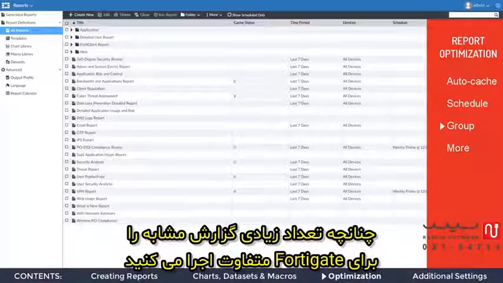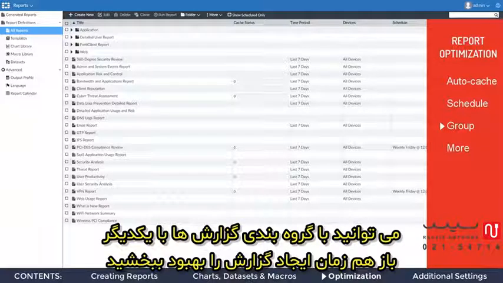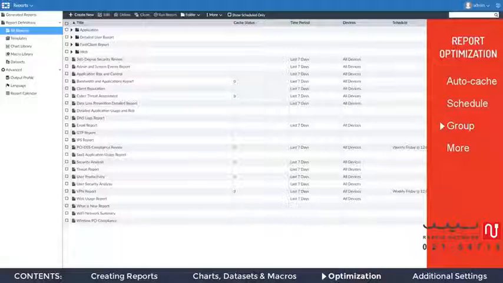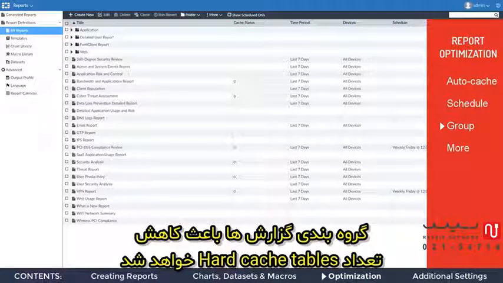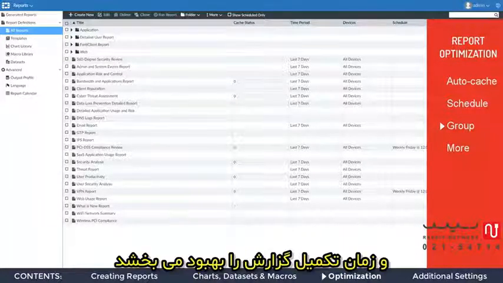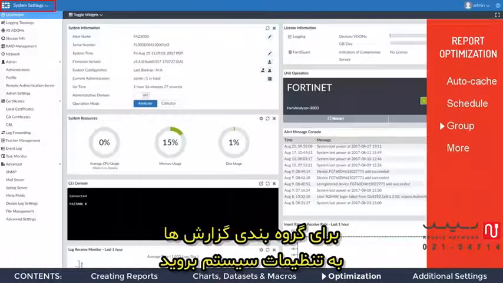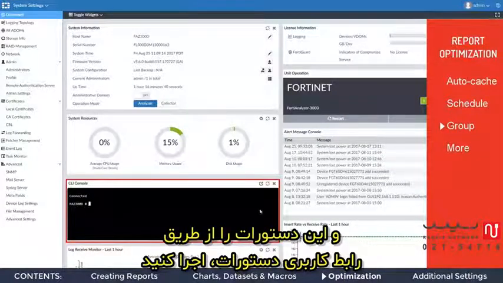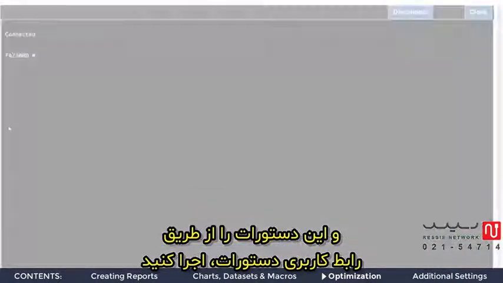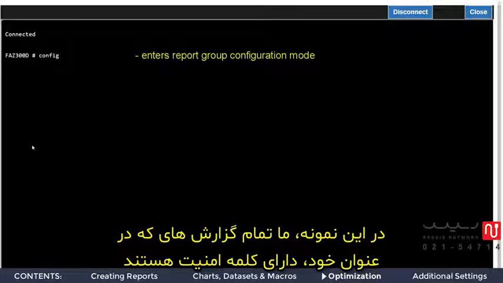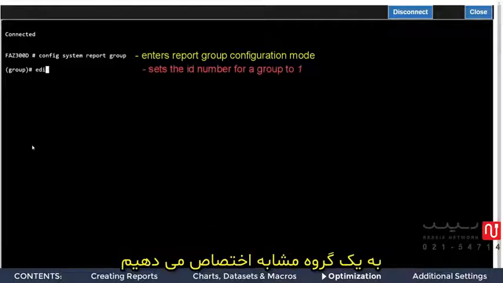If you are running a large number of similar reports for different FortiGates, you can further improve report generation time by grouping the reports together. Grouping reports reduces the number of hard cache tables and improves report completion time. In order to group reports, go to the System Settings and execute the following commands from the command line interface. In this example, we will add all reports containing the string security in the title to the same group.